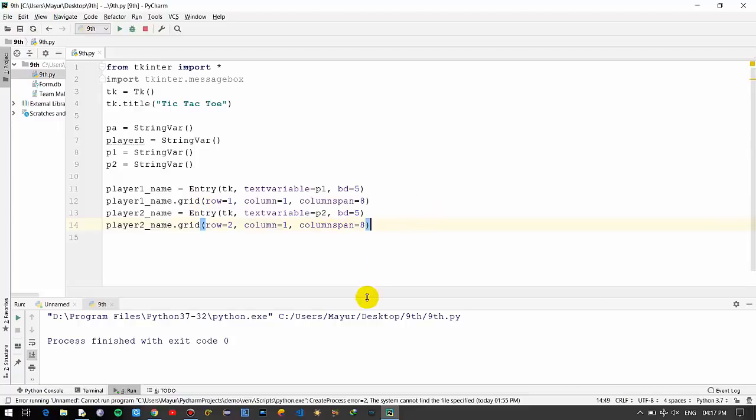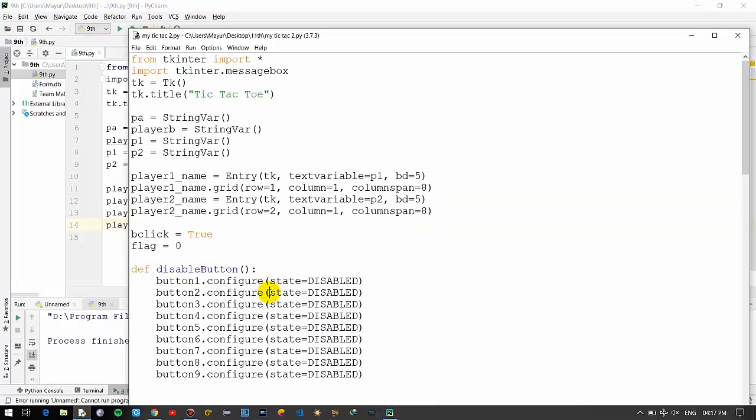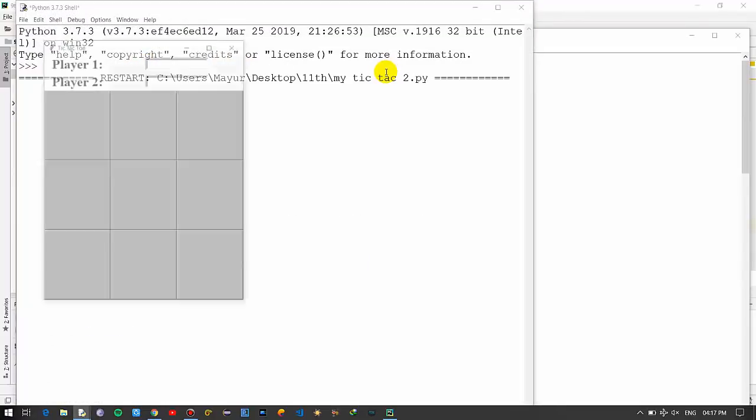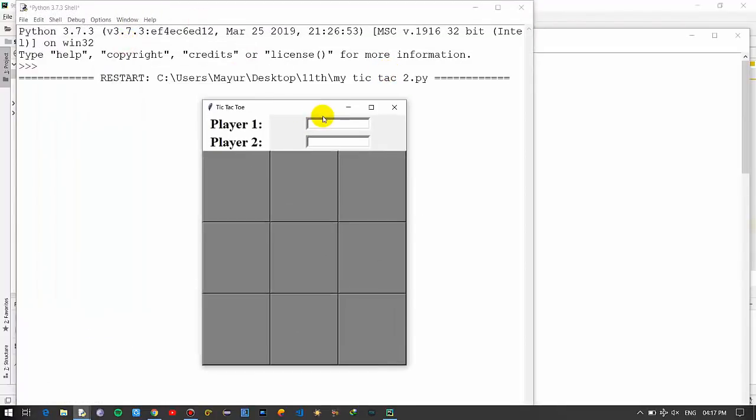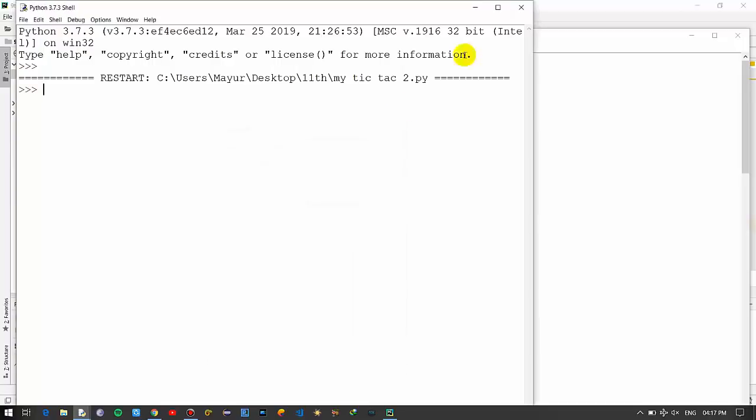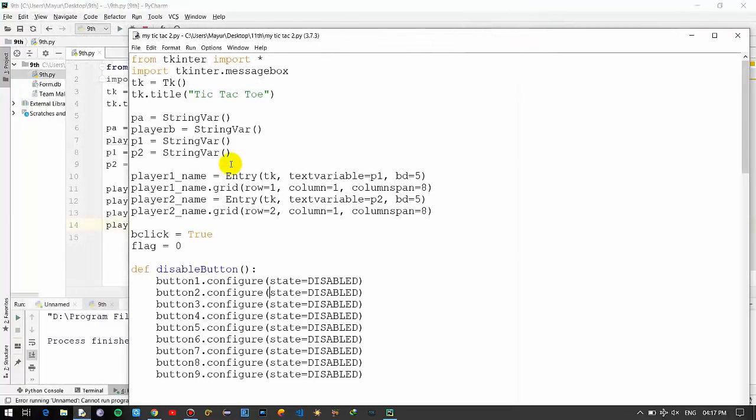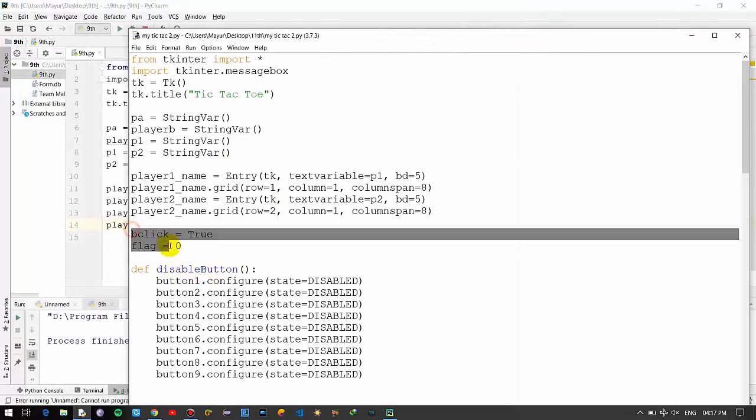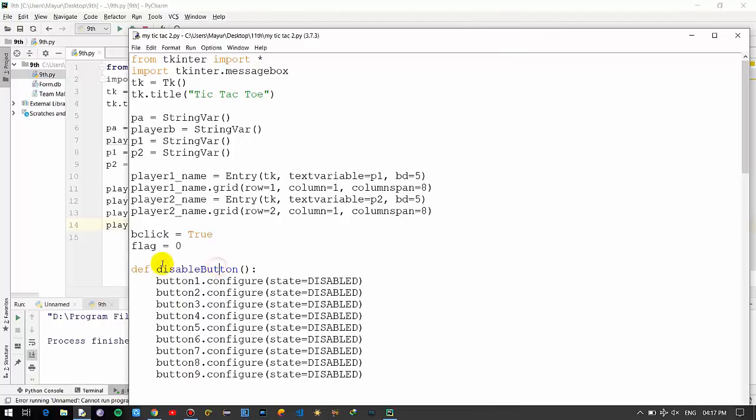I'll just show you the output quickly, and run, so you'll get an idea. So this is the entire game. These are the two entry fields which are being used for player 1 and player 2. Now for the click you are using a true variable, and for flag.